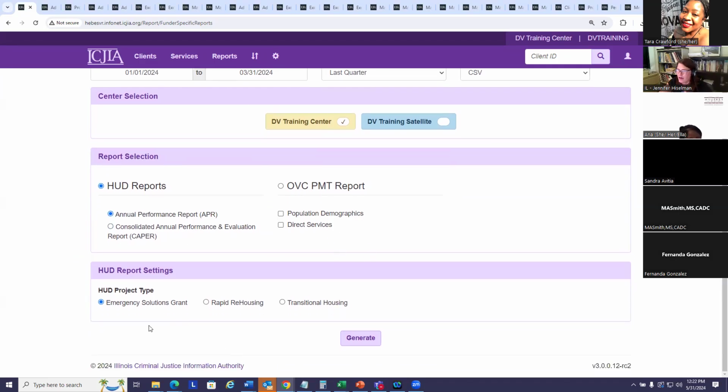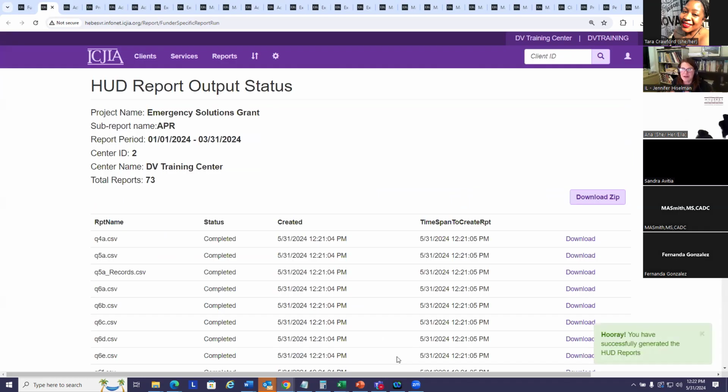There are three different programs. There's an emergency shelter program. That's what this ESG stands for. There's rapid rehousing and transitional housing. I'm going to use the emergency shelter project type. And when I generate it, it's going to produce my HUD report, which has several different tables included within it.